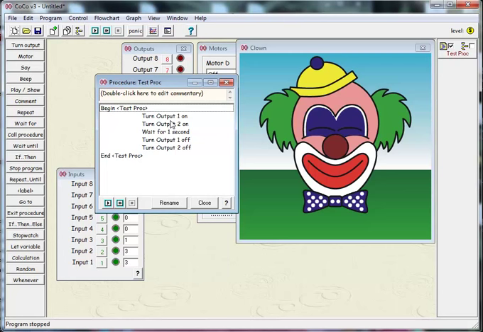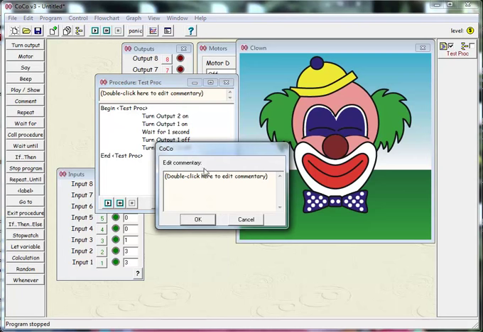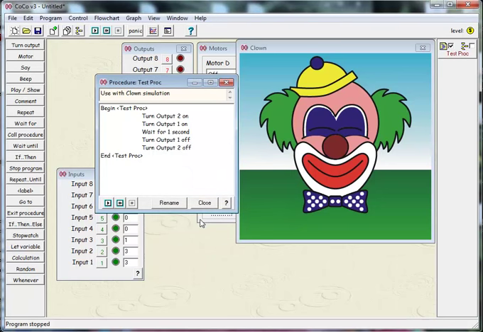So if I decided I wanted to have output 1 switch on after output 2, I can just drag that piece of code down and swap the order around. Up here, double click to edit commentary. I can double click in here, and I might want to say something like use with clown simulation, which is more of a reminder to me than it is to anybody else that I need to have the clown simulation switched on when I'm using this code.